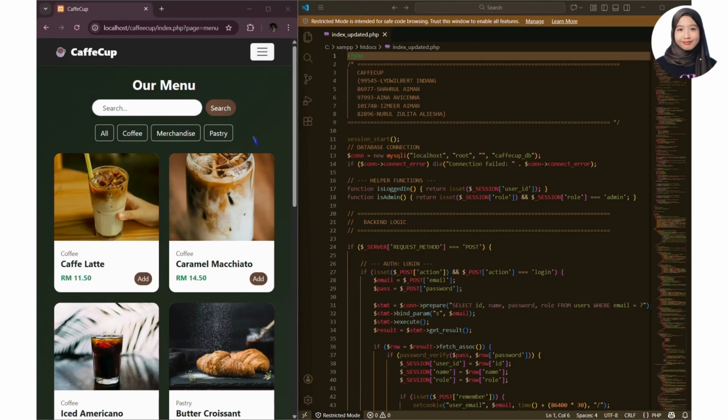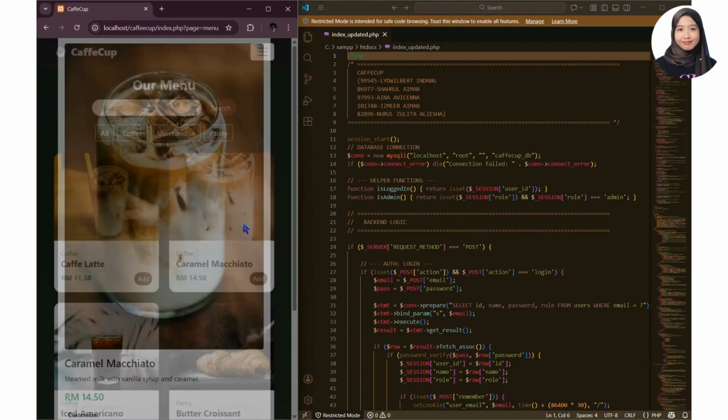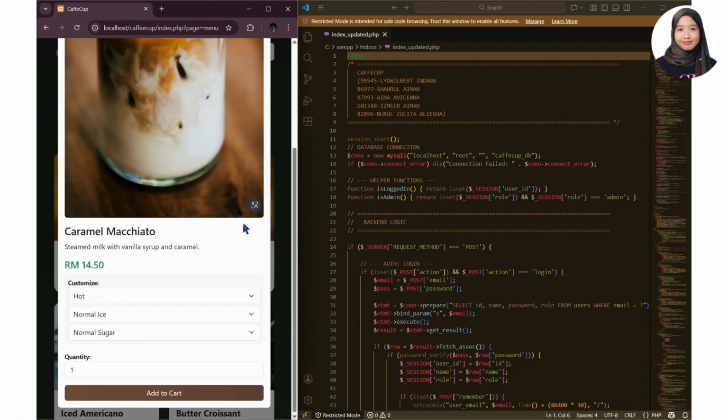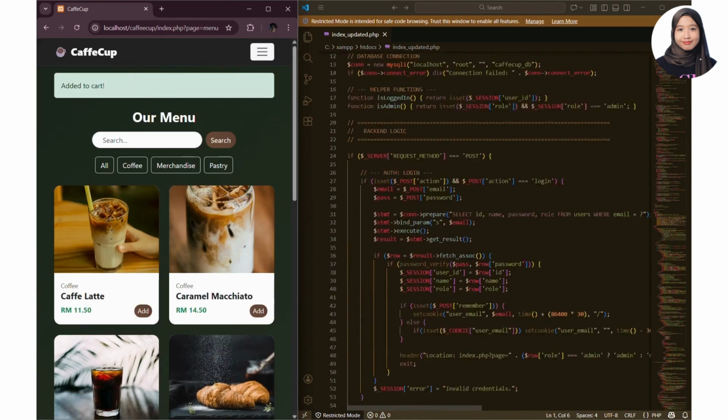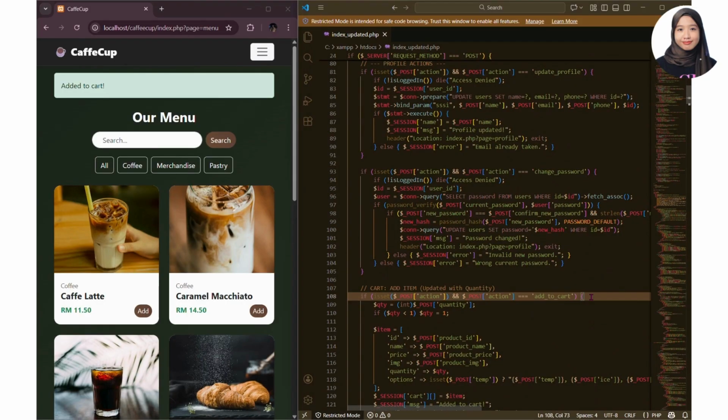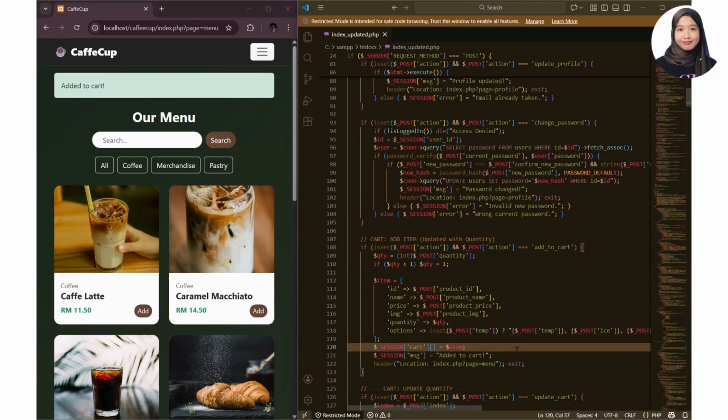First, let's look at the add to cart process. Here I am selecting a caramel macchiato, customizing it to be iced, and setting the quantity to 2. And then when I click add, this backend code captures this request. It validates the quantity to ensure it is positive. Then here, it pushes all these details, including the specific options, into the session cart array. This effectively saves the item to the server's temporary memory without needing a database transaction yet.